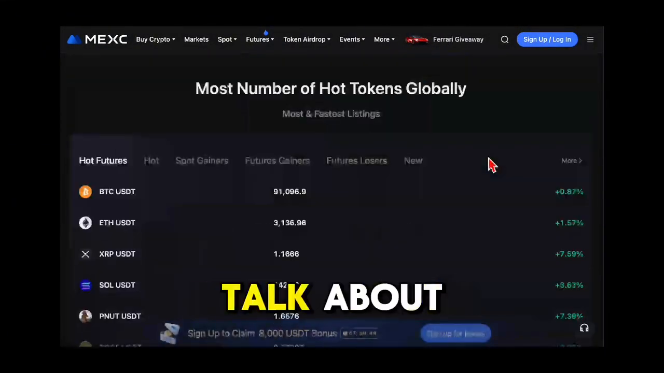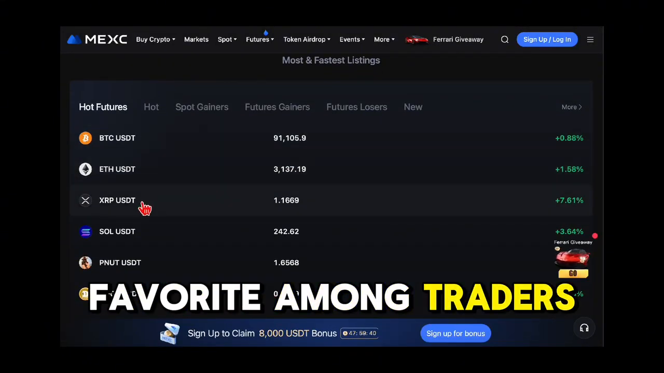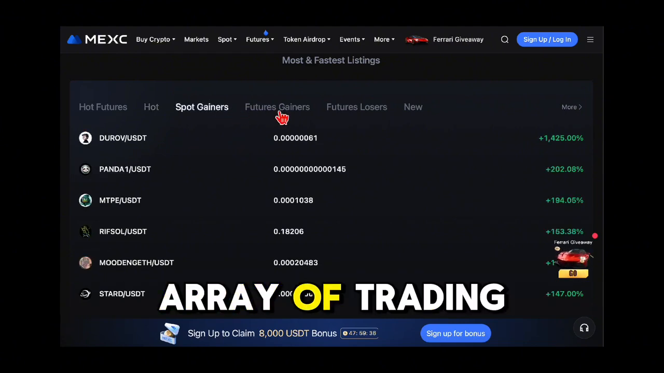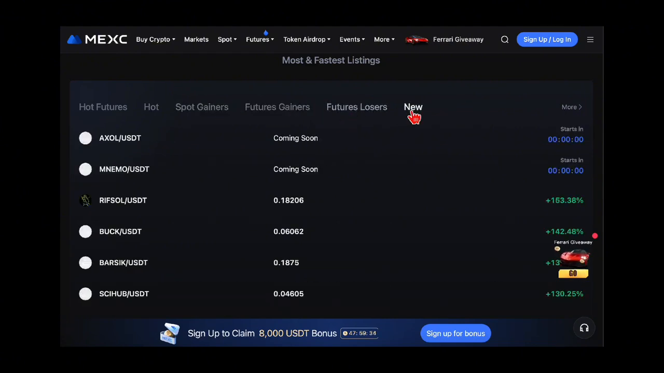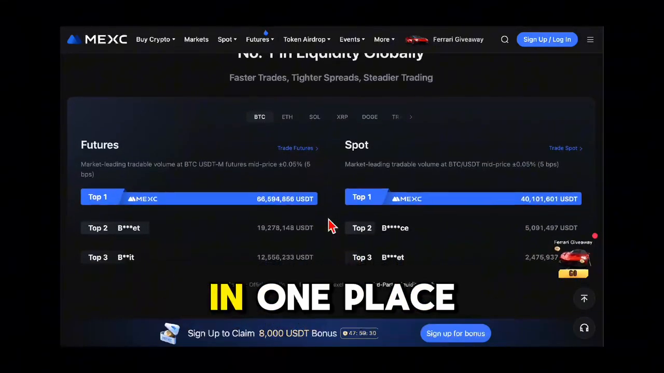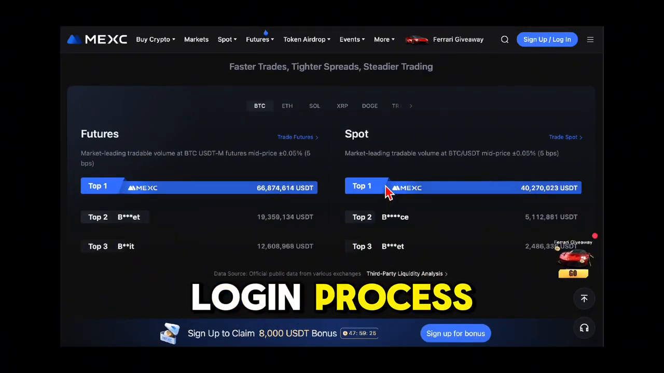First off, let's talk about why MEXC is becoming a favorite among traders. Known for its user-friendly interface and a wide array of trading pairs, MEXC allows you to easily access various cryptocurrencies in one place. Now, let's get started with the login process.